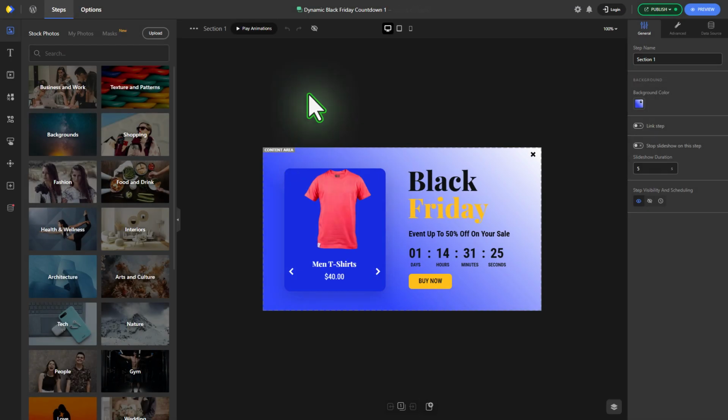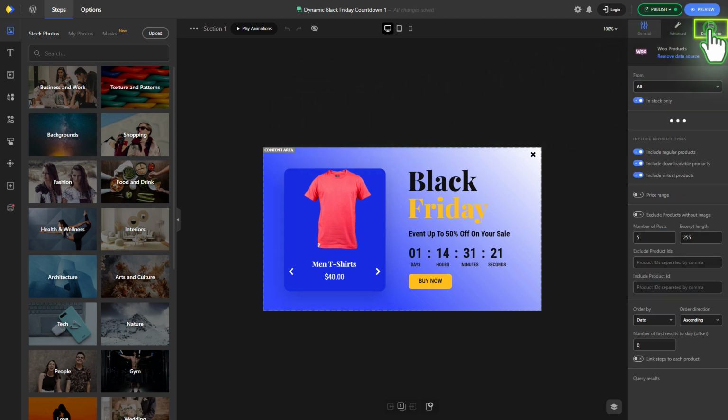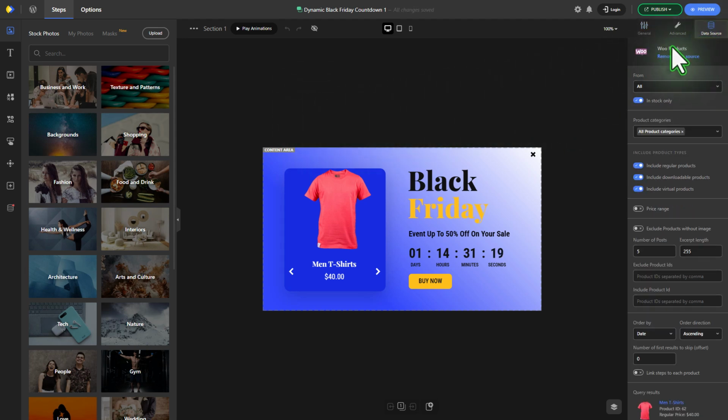Now we're in the editor. The first thing we need to do is tell Depicter which products to show. I'll open the Data Source tab on the top right. You can see it's already set to Woo products, which is what we want. To show only discounted items, I'll change the From option to On Sale.